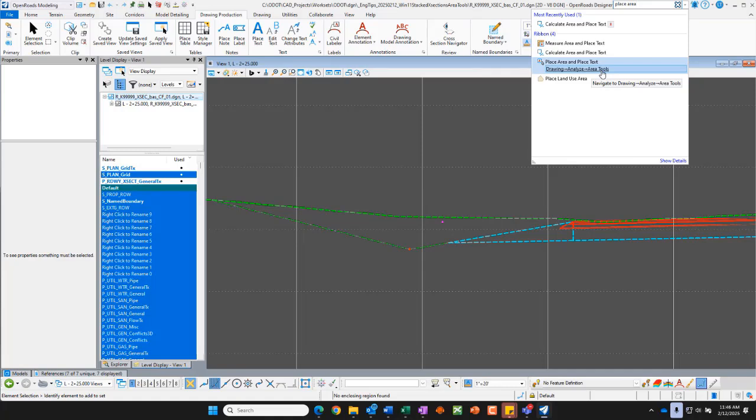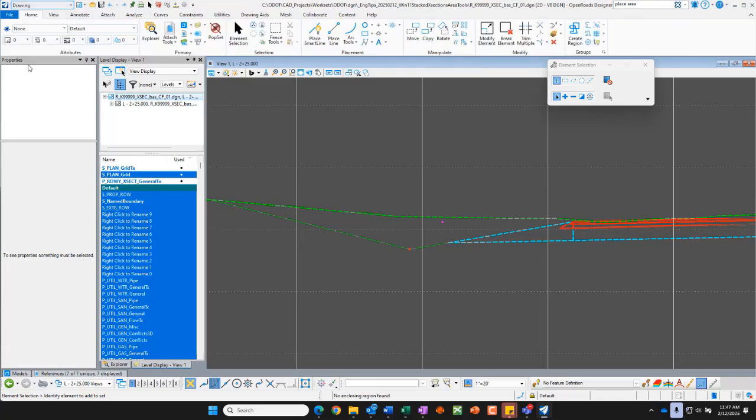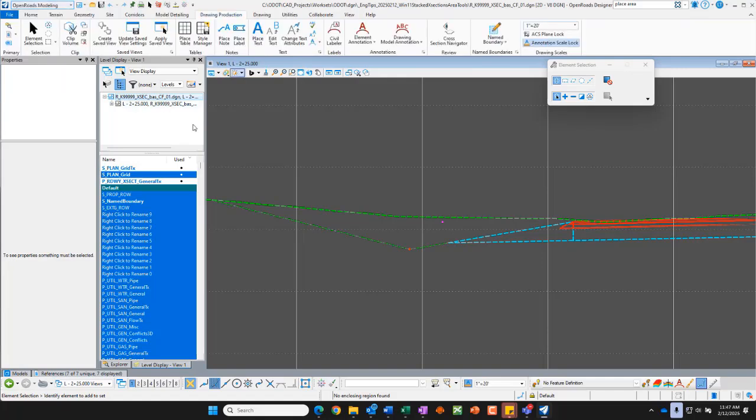tools. Just so that you see where those are at, I'm going to go to the drawing ribbon workflow, to the analyze tab, and show you the area tools. I don't like to go that way because I have to change my ribbon workflow. I like to stay in OpenRoads Modeling.